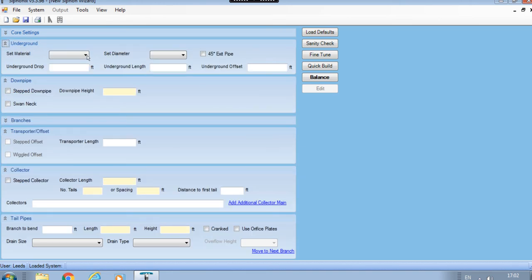We'll go ahead and assume that the siphonic system is going to run to the outside of the building and break to gravity below grade. We're going to add some underground here. Obviously, we could break back to gravity inside of the building, in which case we wouldn't need to do this at all. We would just leave this box blank. We can set the diameter if we want to. I'm not going to do that. I'm going to let the system figure it out for me.